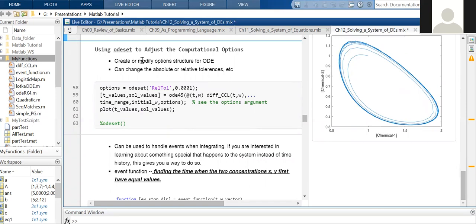In certain situations we can provide some options as input to the ODE solver to get something that we want. For example, we can modify the tolerance limit using the odeset command. As input to the solver, for example ODE45, the options can be set using odeset. There are a lot of inputs that we can change. If you simply look up help odeset, you will get all of them.